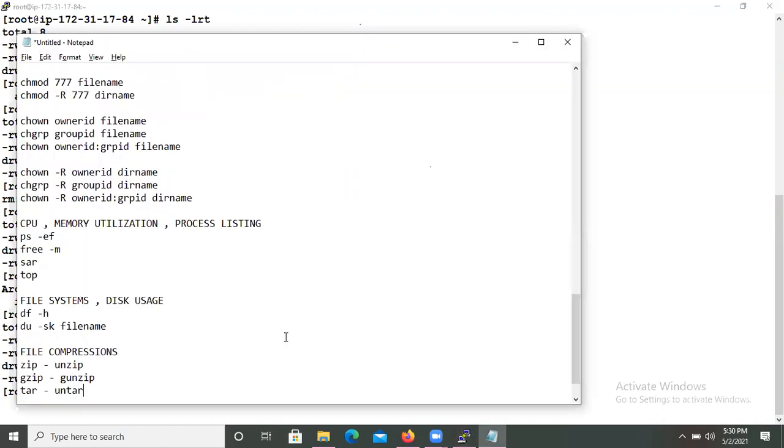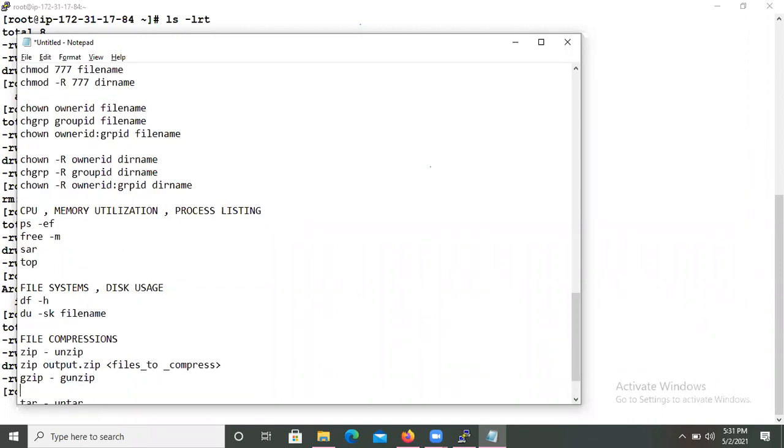So zip, output file, output.zip, space, files to compress. It can be a single file or multiple files. The same command will apply for gzip as well. Gzip, and it will be output.gz. The extension only differs. Okay, zip, gz and the files.